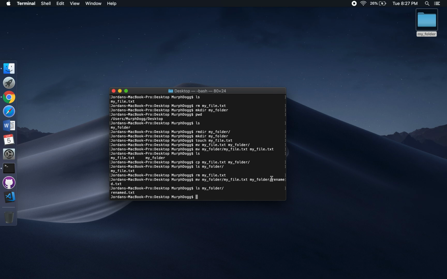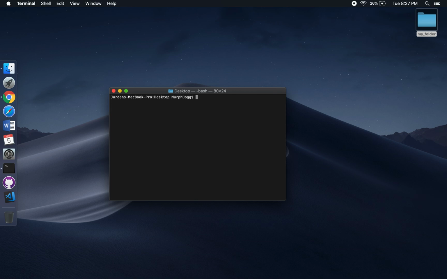Another really awesome command you can use is clear. It gets rid of everything that's on this current screen, although you can still access it by scrolling up, either with your arrow keys or your mouse. But clear is a wonderful command to just give you a fresh slate.